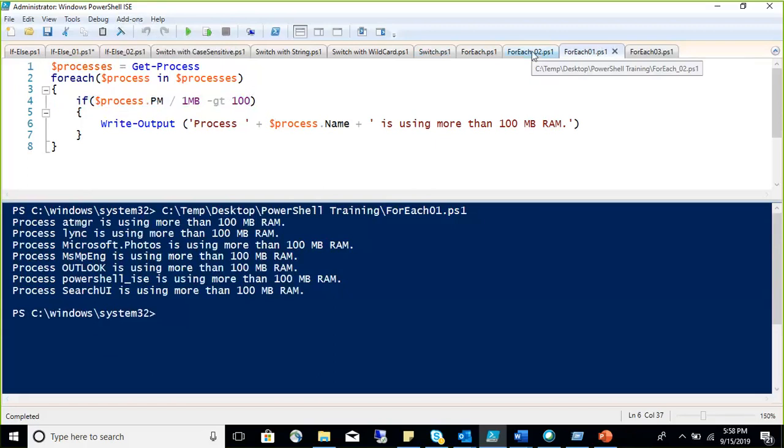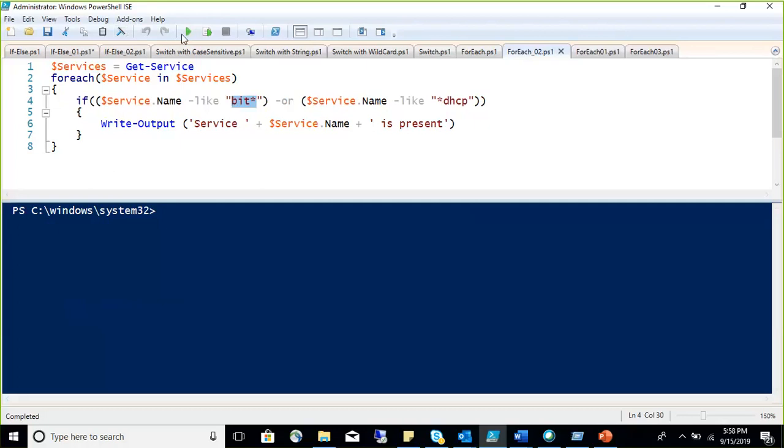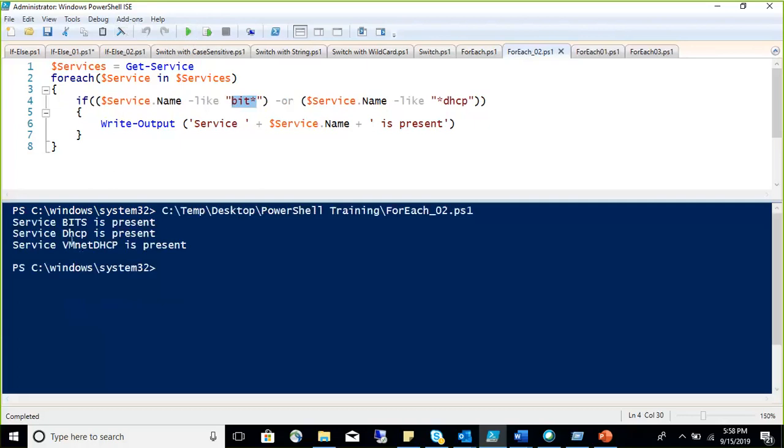Now let's see some more examples. Here I want to know all the services whose names start with BIT, and the name of the service which ends with DHCP. Let's run this. You can see BITS, DHCP and VMnet DHCP are present. So these three services are coming as output.